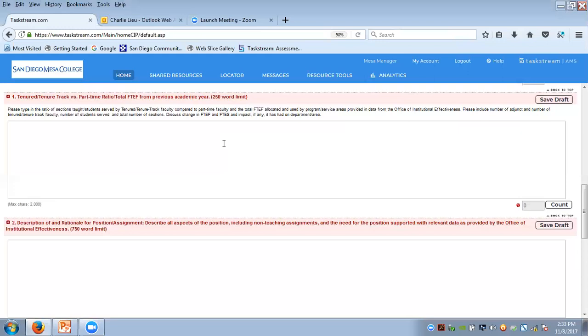The Faculty Hiring Prioritization Committee will not read your entire program review. They'll just read this form. So put all the information here within the word count limit. So choose your words carefully.